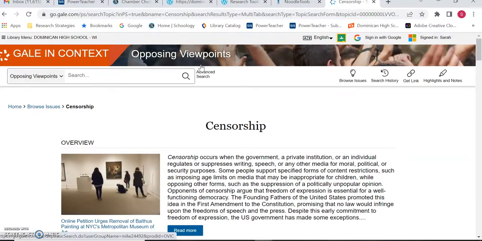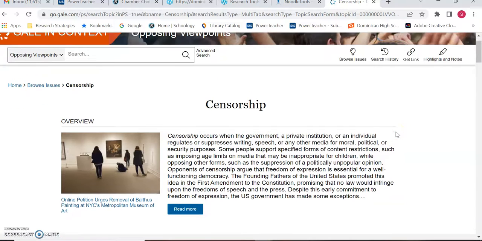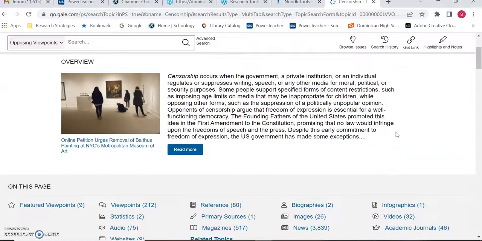Okay? So that is really a very quick, I think I've covered everything I wanted to show you in the Gale in Context Opposing Viewpoints. All right, so that's my introduction to Gale in Context Opposing Viewpoints.